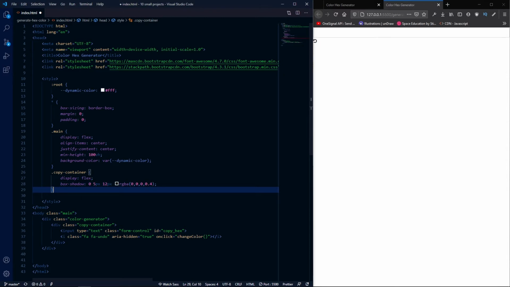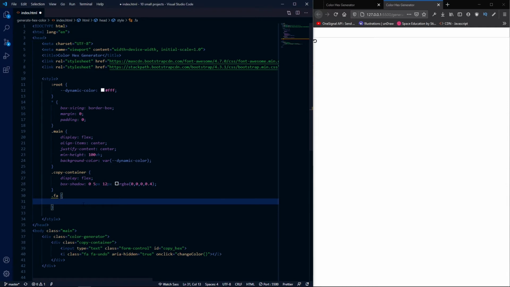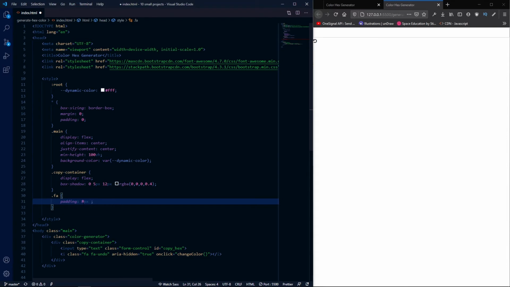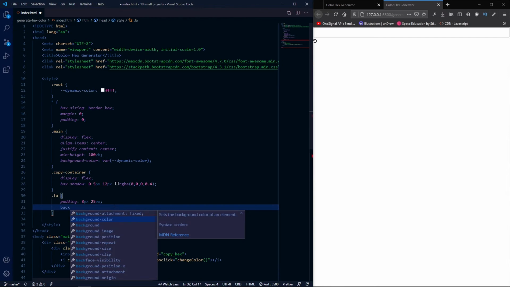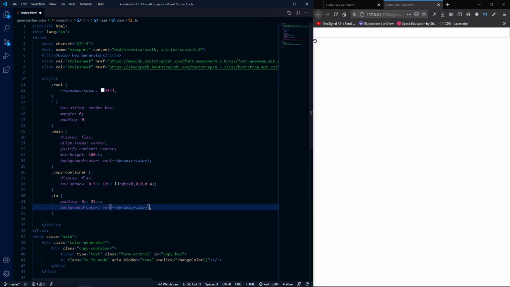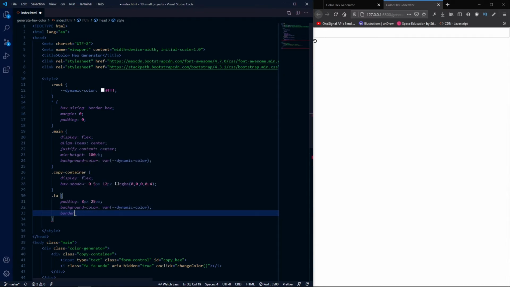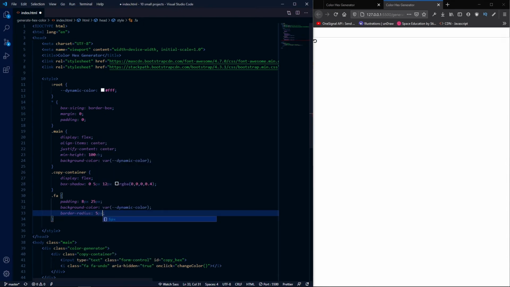And my next styling is going to be my icon. I want to style my icon, so I can just say dot for my font awesome icon. I'm going to give it a padding, and my padding is going to be 8 pixels and 25 pixels. So 8 pixels top and bottom and 25 pixels left and right. And I'm going to give it a background color. As I've said, I want the background color to be the same as the generated color, so that's going to be my background color. I'm going to give it a border radius, and my border radius is going to be 5 pixels.